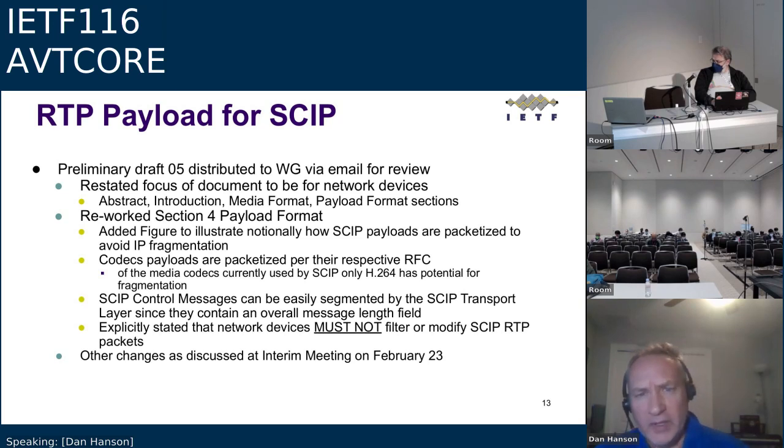SKIP itself, the SKIP control messages, have overall message lengths, so they can easily be split amongst packets and reassembled on the far end. So that's already part of the SKIP protocol. It was originally on circuit switched networks, so it was already inherent to the protocol to have message lengths to handle that. So there really wasn't more to be discussed about that, other than saying that's how it is.